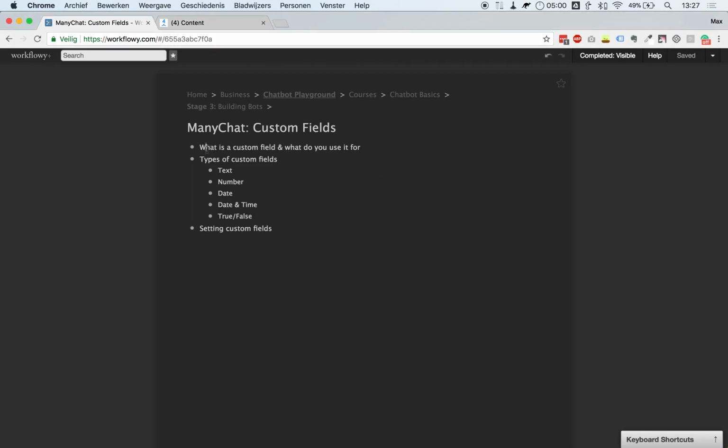A custom field is a bit hard to explain, but simply said, it's a little thing that you can save data in. You can save something in there that your subscriber set, or you can set it yourself to a certain value. For example, you have email custom fields, and then you can save emails in it. I will show you in a bit how it works, and then you'll see what it is and also what you use it for.